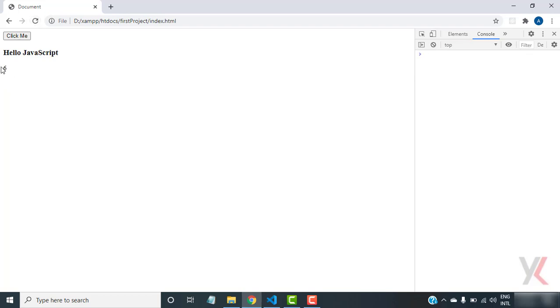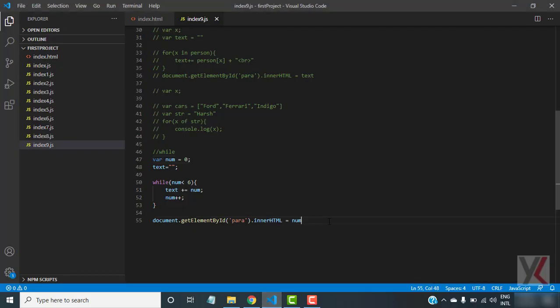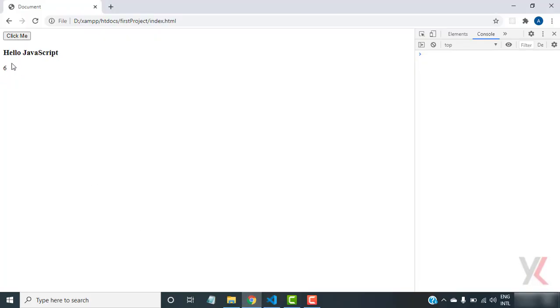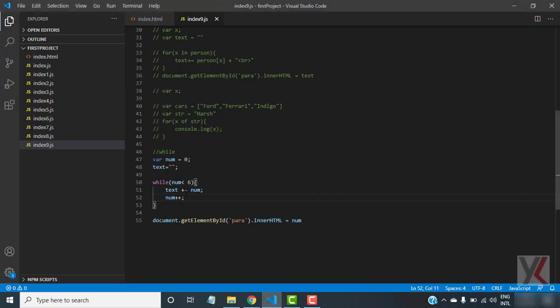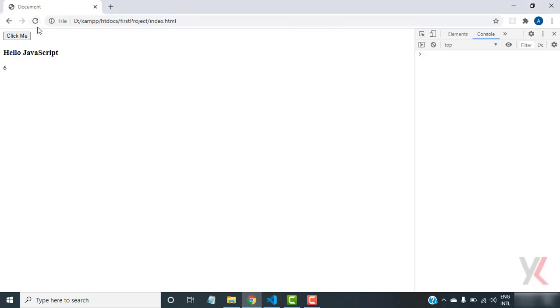You can see it is coming as 6. We are getting 6 because it is incrementing till 6. So the maximum value is 6. Here we can see it has reached 6 and the execution stops. For looping, we have to output this value text here. Now we'll save it and let's see.